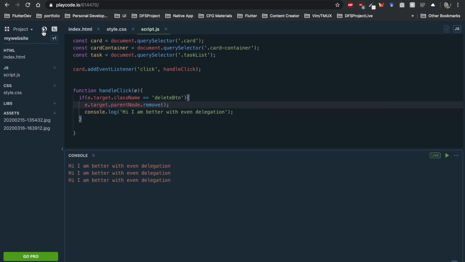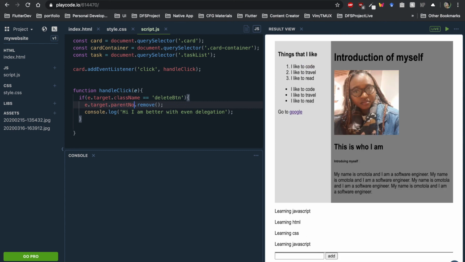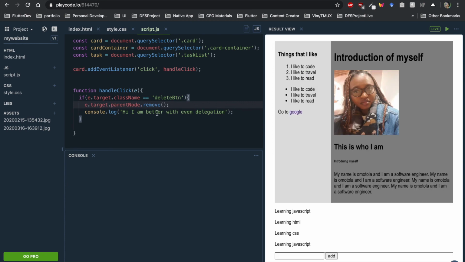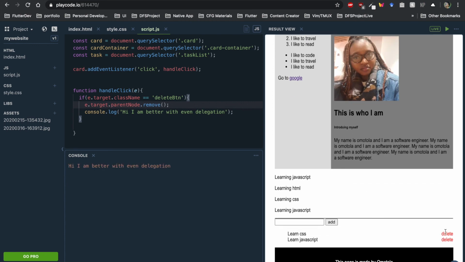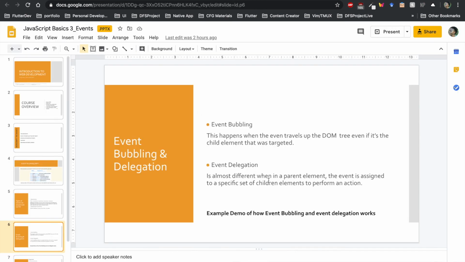If we reload our page, because we didn't save this anywhere, it's going to come back. If we didn't put the parentNode and we just put remove on target, what this is going to do is just remove that tag there, which is what we don't want. Instead, we want to remove the whole li element. This is why we had the parent thing here. So delete, delete, and delete. So great. I think this is what event bubbling and event delegation is, and so hopefully you are able to understand that.